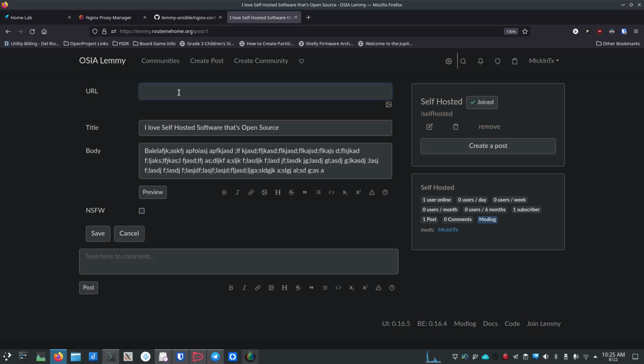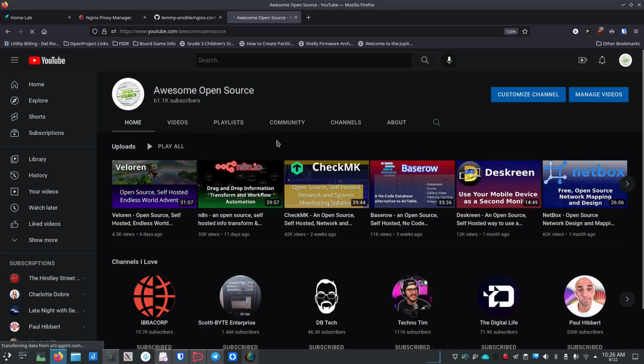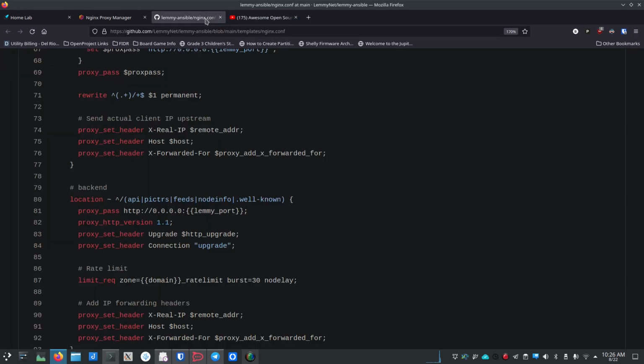And you could put in a URL. So if we put https://youtube.com/awesome open source, and we hit post. Oh, save. I'm sorry, I'm hitting the wrong button. I'm going crazy. So there we go. So I love self-hosted software, and if I click on that, it'll take me to my YouTube channel, which is the best place in the world. So you should definitely go check out this channel. But there you go. That's Lemmy.